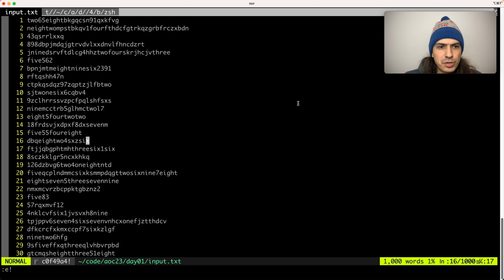Day one, part two. So here there's a twist. Besides parsing digits, we also need to parse the strings into digits. So for example, the first line, the first digit this time will be 2 because we have the substring 2 at the beginning here. So for this line, we would be using 21. For the second line, the first digit here is actually 8 and not 1. And the last one, I guess, would be 4 because there's the 4 here.